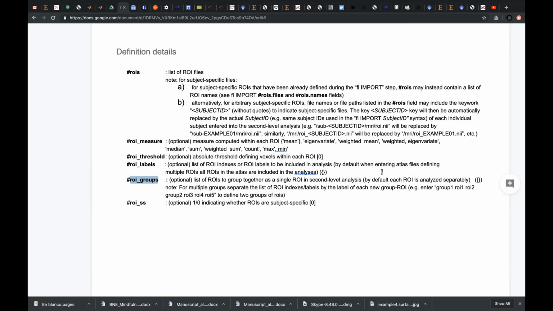The way that the software knows whether something you specify is a group name or an ROI name is that group names cannot already exist. You have to make up a new name, and it will detect that this name is not within the list of names in your Atlas file, and it will assume that it's the new grouping name. While the ROI names must actually exist; those must be ROIs that have been defined in your Atlas file or in your labels list. Does that make sense? Can we do an example?